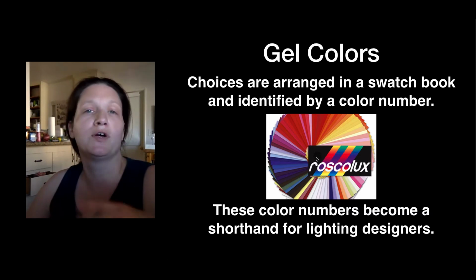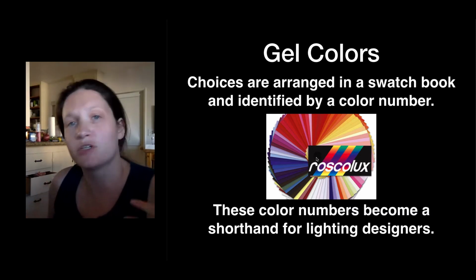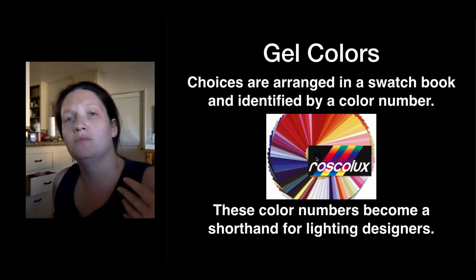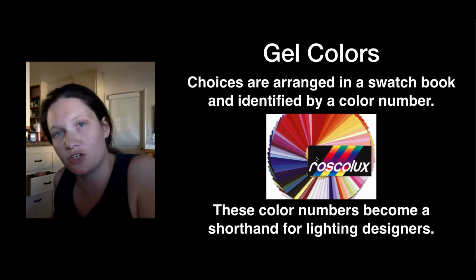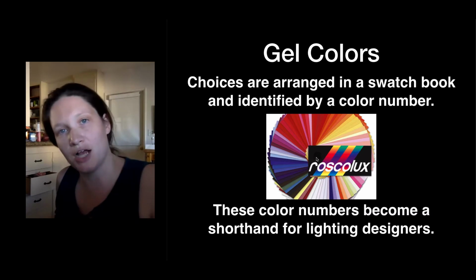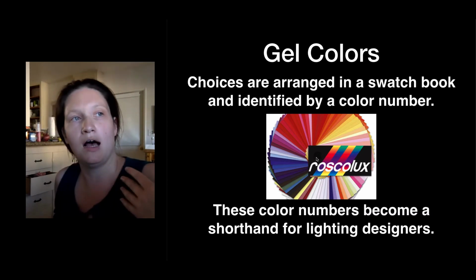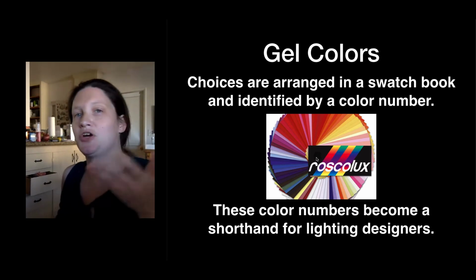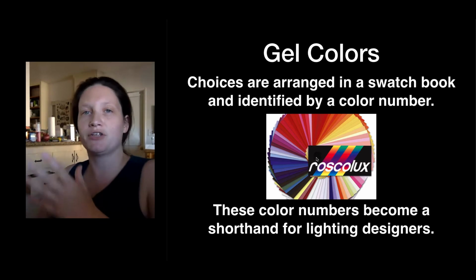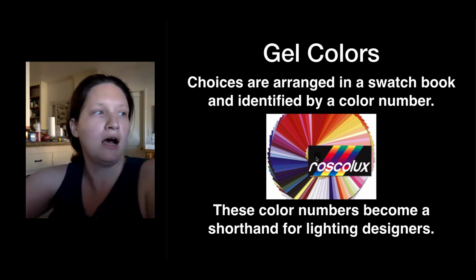So I've been referring to R54, which is a light lavender, as R54. And to me, that just means the specific shade of lavender that you get coming out of an incandescent light when you put that gel in front of it. And so it becomes a game for people to try and pick what color it is. So that's referencing a specific hue and saturation.